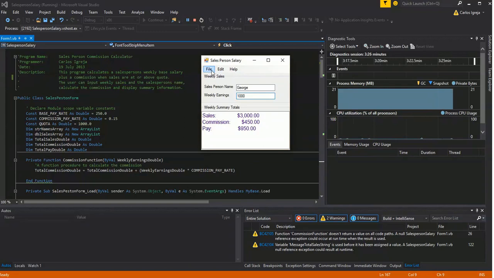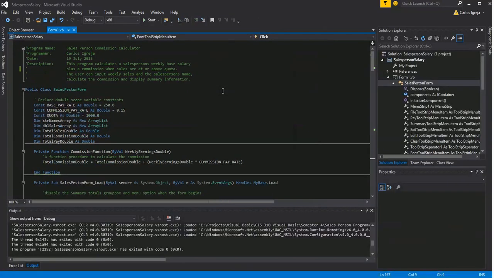Yeah, that's about it. So we can clear when we're done. Clears everything. Start over. And can exit when we're done with the program. And that's it. That's my code.